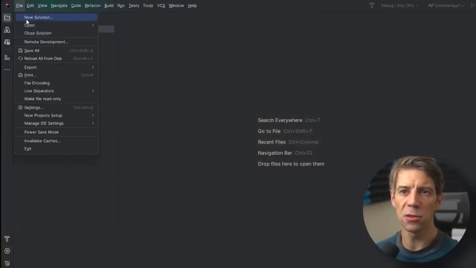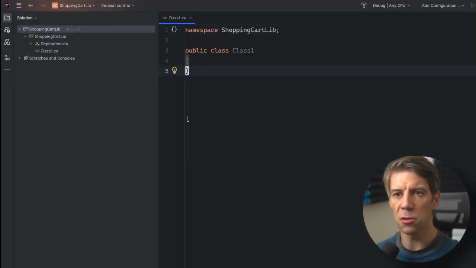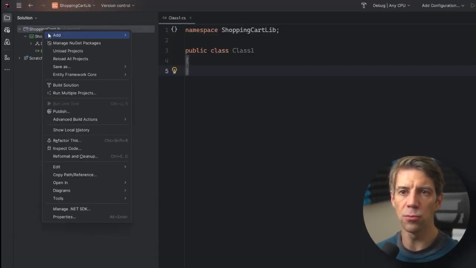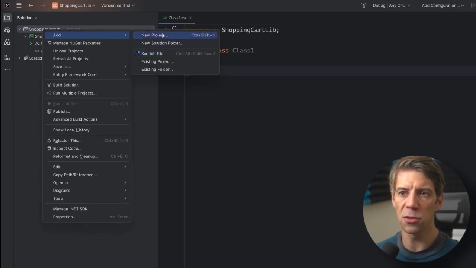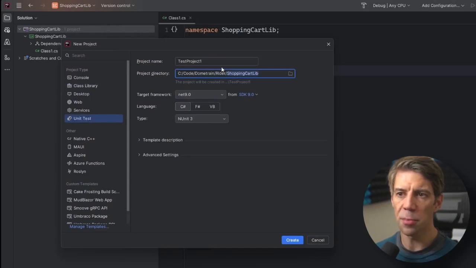So let's go to File, New Solution, Class Library. Let's call it Shopping Cart Lib. And this can be just a .NET 9 class library. So typically in .NET, you'd create a new project for tests. So let's do new project. And down here, we're going to say unit tests. Let's call it shopping cart lib.tests.